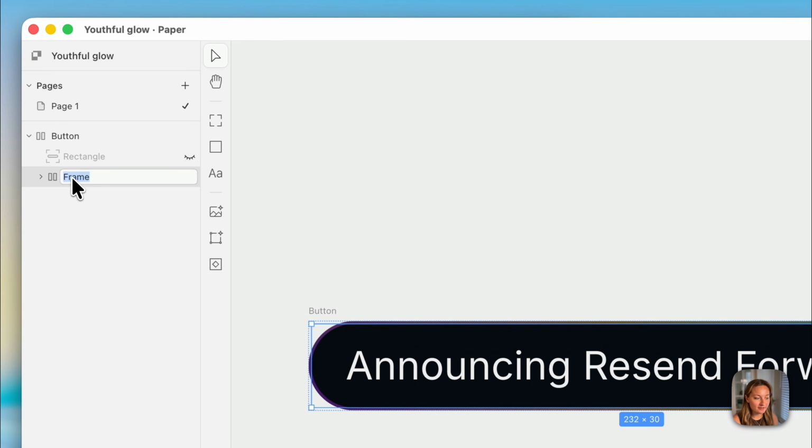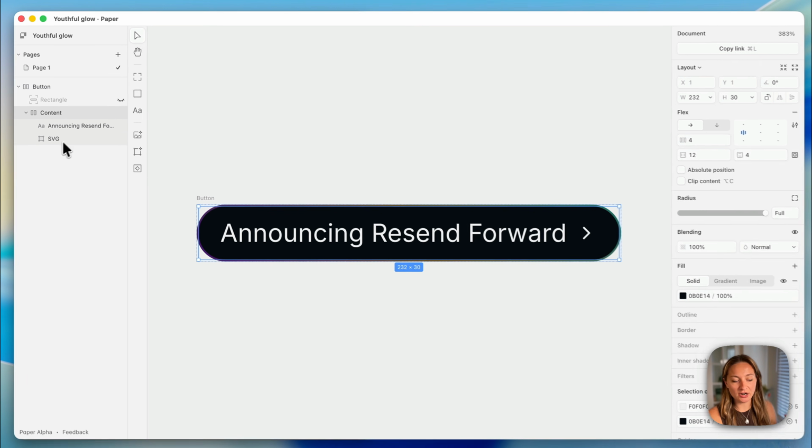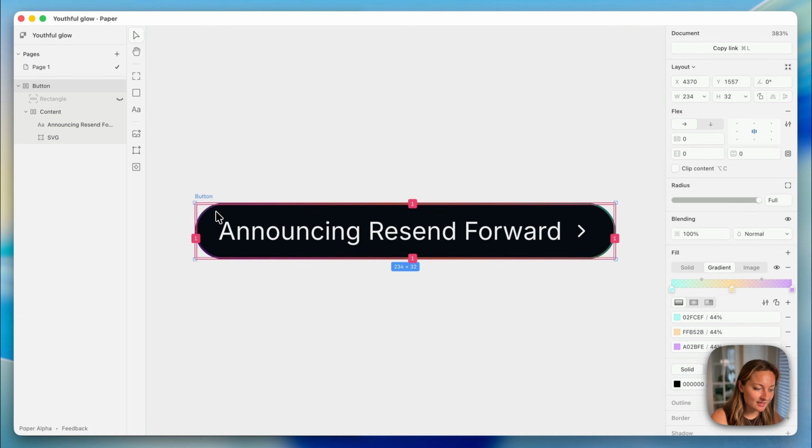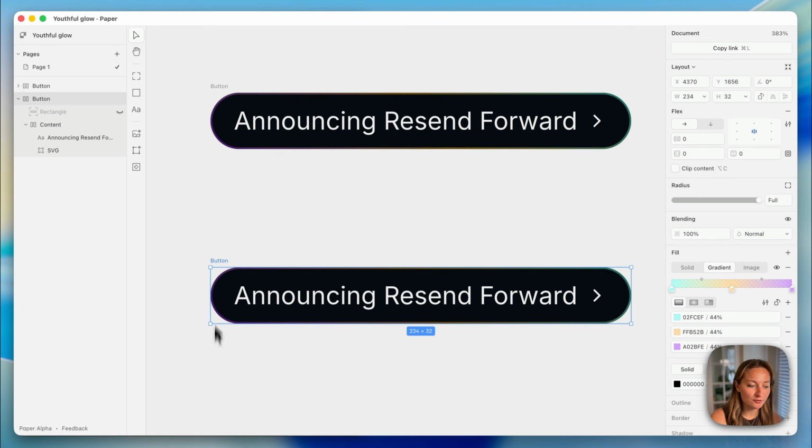Next, we have our content frame. Inside here, we have both our text and our SVG. So everything was brought over perfectly from that Resend website. Nothing got lost in translation thanks to Paper Snapshot. So now I'm going to duplicate this because I want to see our before and our after.